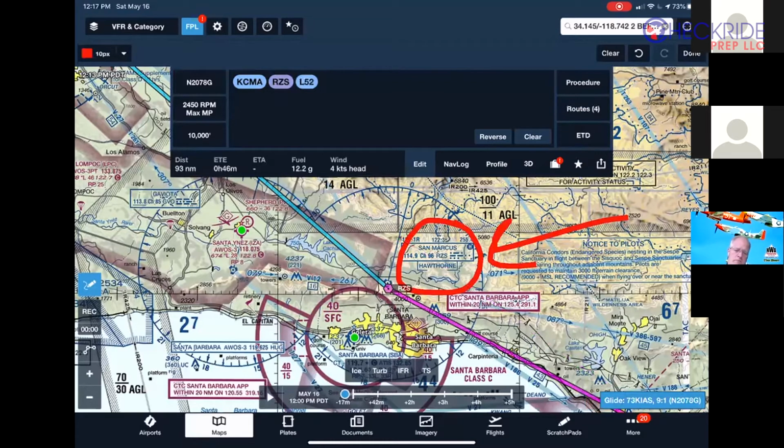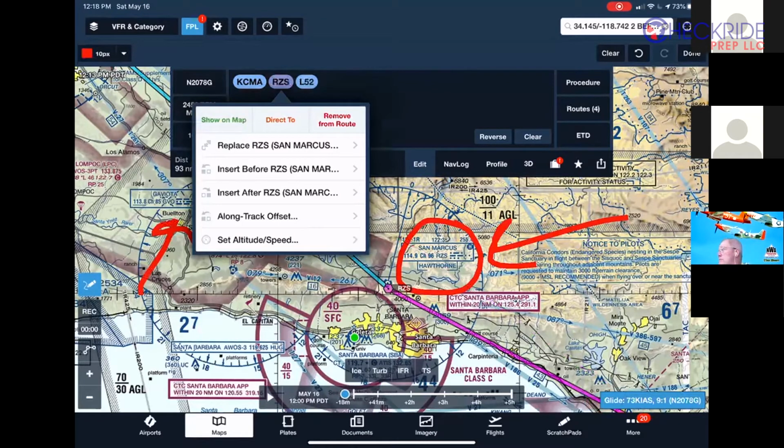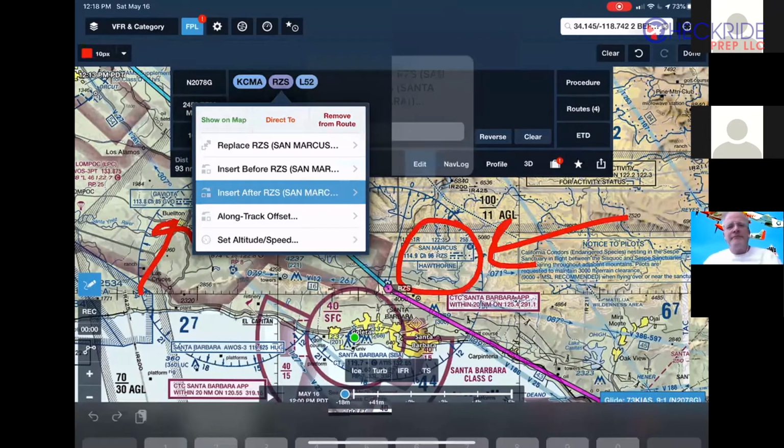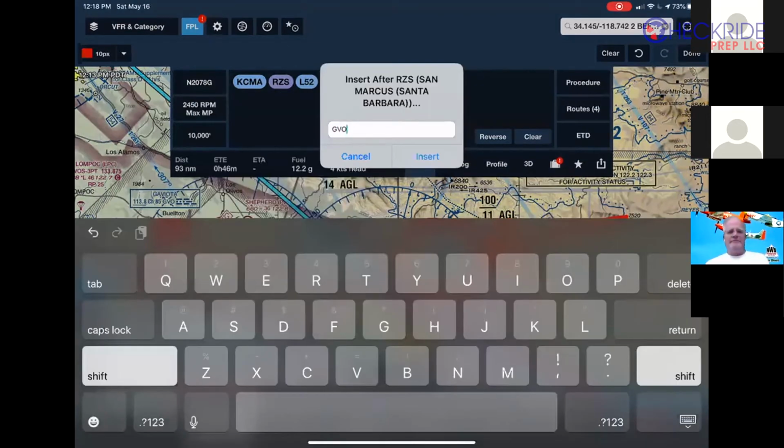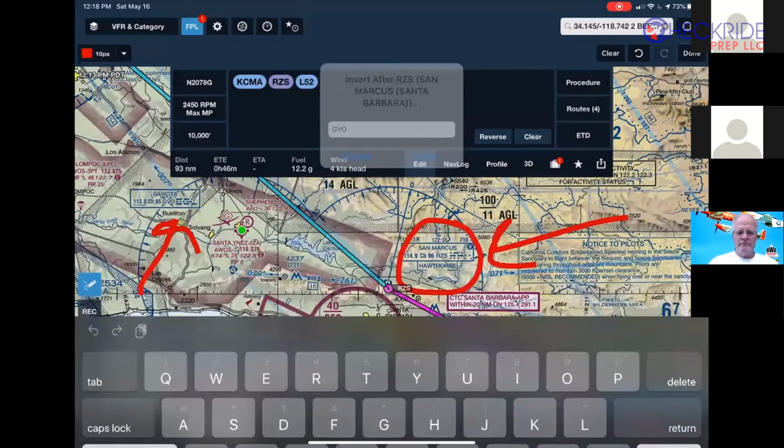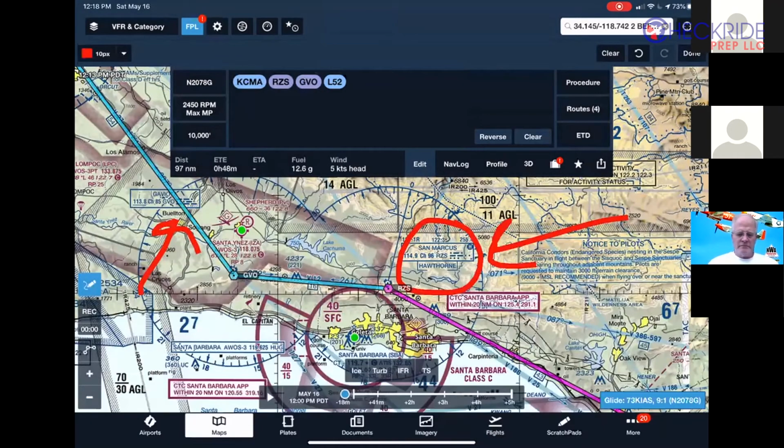What we can also do is, say, for example, we know RGS, and then we want to go ahead and select the Gaviota VOR. What we can do there is click on RZS, and we'll notice that we have an insert before or an insert after. We can go ahead and click on insert after, type in GVO for Gaviota, and click on insert. We notice how that automatically inserted it and added it to our flight plan, right?